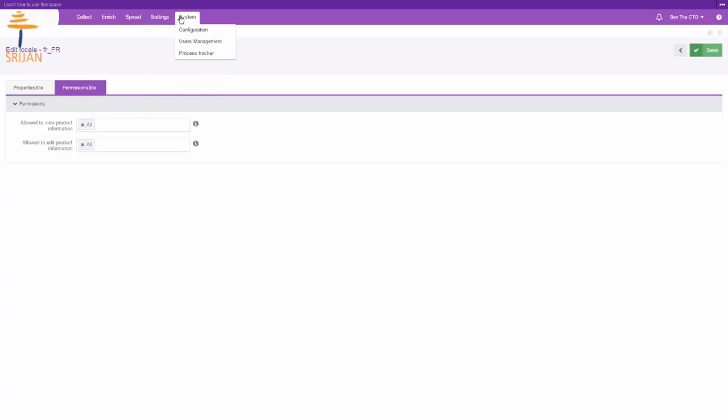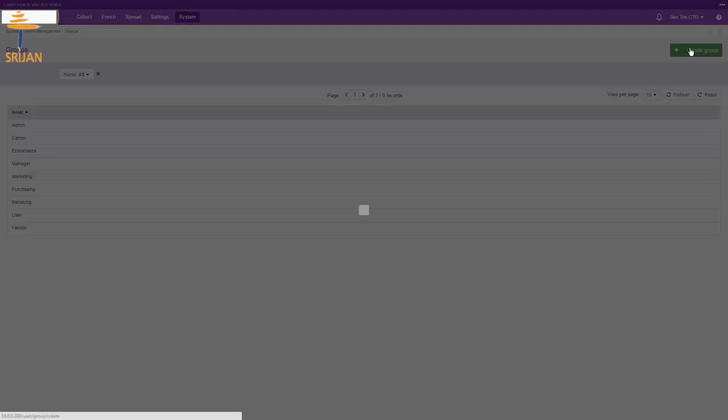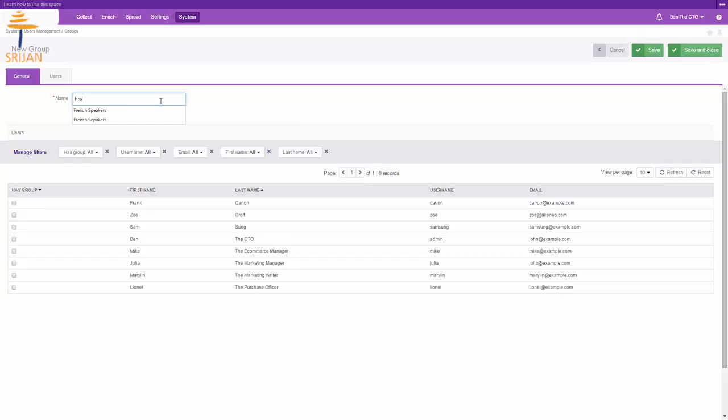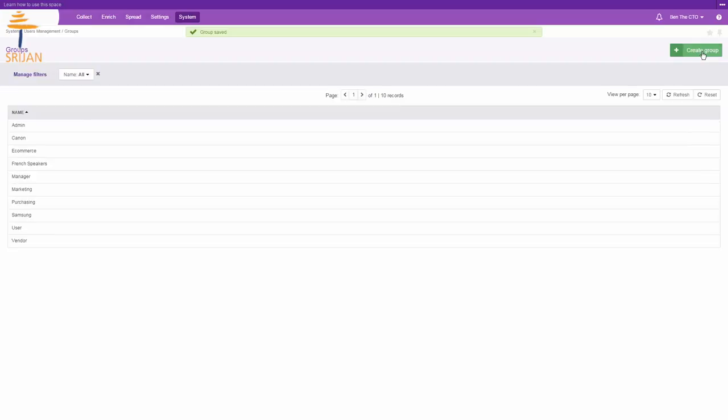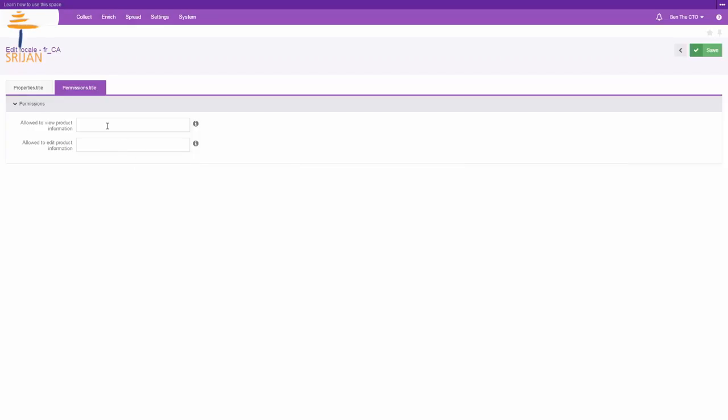I'm going to create a new group of users, the French speakers, where Zoe belongs, and save it. Now if I go back to the locales, I can choose the Canadian French locale and say that everyone can view the product information, but only users in the French speaker group can edit product. This is very easy and allows you to manage rights for locales or languages.